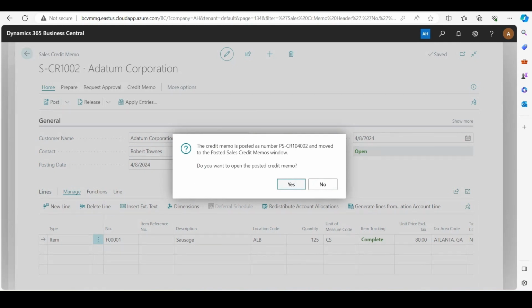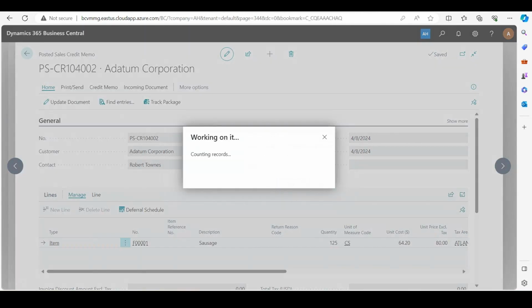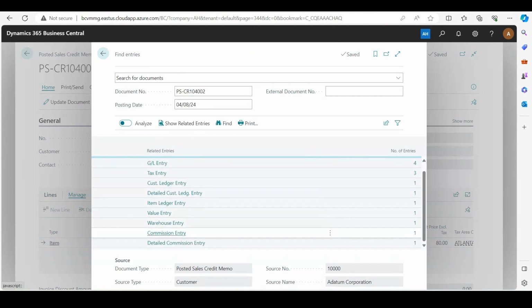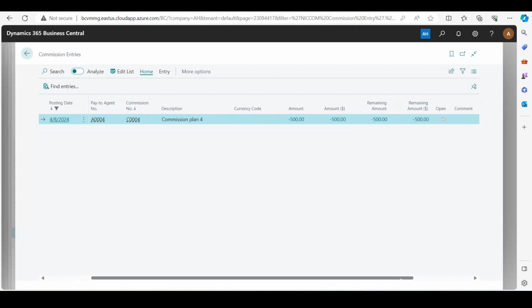and open up the posted sales credit memo, once again, if we click on find entries, we will find the commission entry, which will provide more information on the transaction. Now here we can see the calculated commission amount is negative $500. This is to reverse the initial amount, and of course our remaining amount is still negative 500, which means we must actually apply this and post this to the agent first.